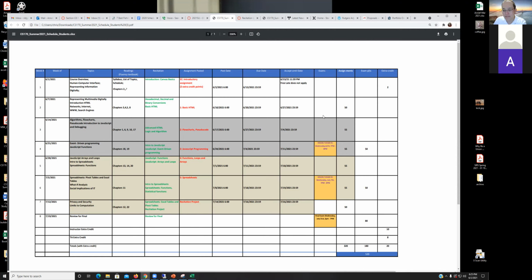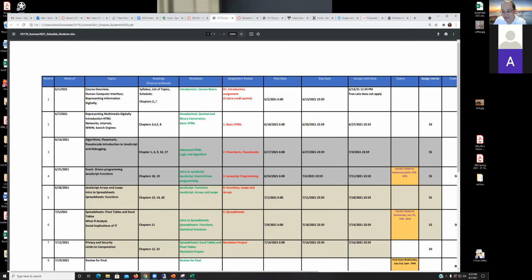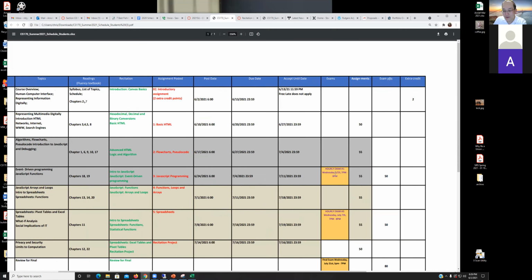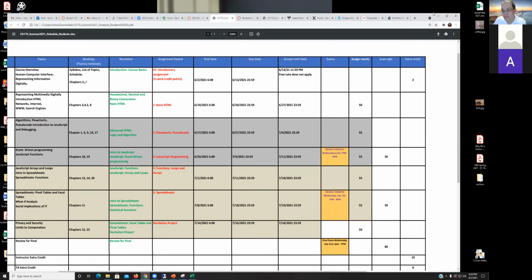Okay. You can see here are the exams, right? Let me make this a little bit bigger. You can see the exams here. Hourly exams 1 and 2, you've got the date and the timing for them. We'll send out the information for them as the time gets closer. We'll have some sample questions and whatnot. These are your assignments, right? Here are the scores for them. This is the extra credit here, okay?